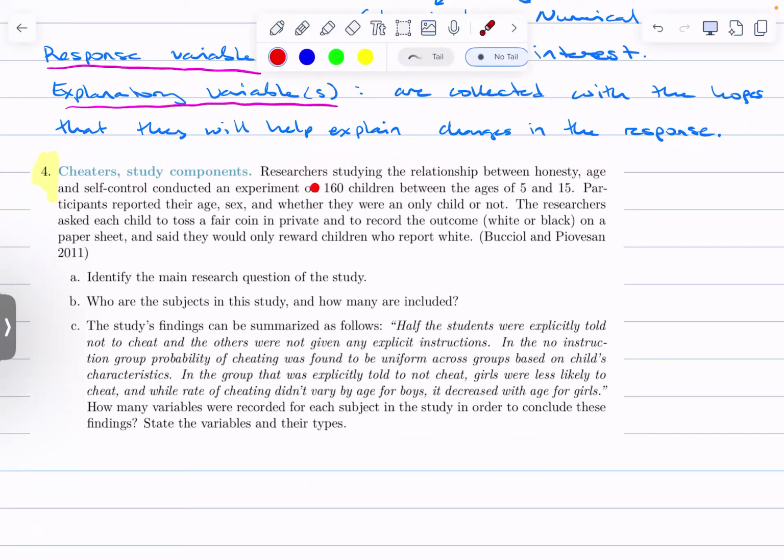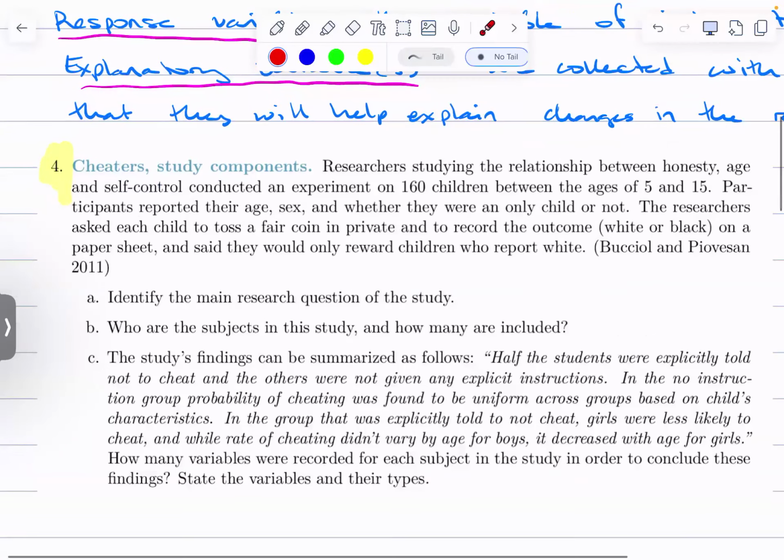So I guess I'll read you this blurb. Researchers studying the relationship between honesty, age, and self-control conducted an experiment, which we'll talk more about today, on 160 children between the ages of 5 and 15. Participants reported their age, sex, and whether they were an only child or not. The researchers asked each child to toss a fair coin in private and to record the outcome. So I guess it's a white side or a black side of a coin.